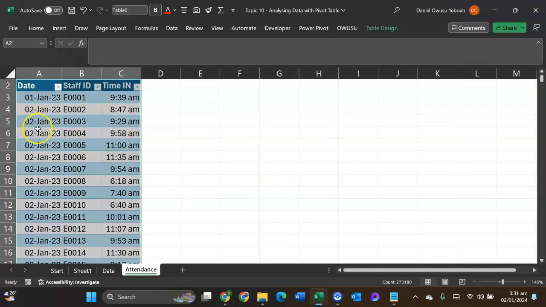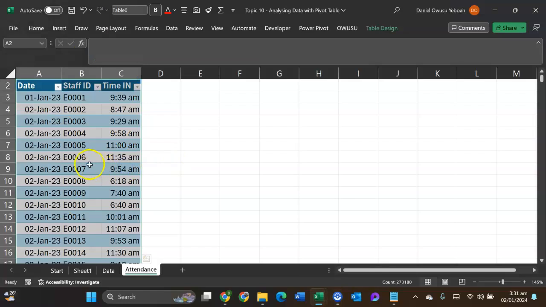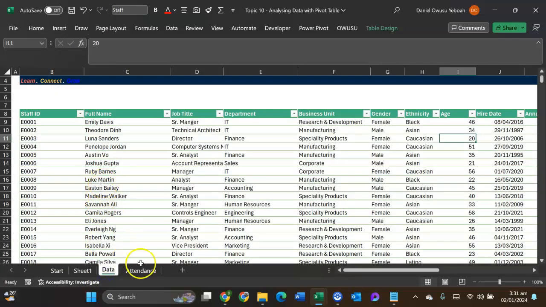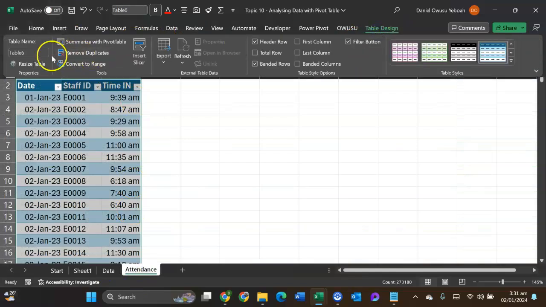Good. So we have the dates, we have staff ID, and then we have the time in, when they actually showed up to work. Okay, great. Now we have this data over here. We have another data over here. I'm going to name this, come to table design, name this attendance.